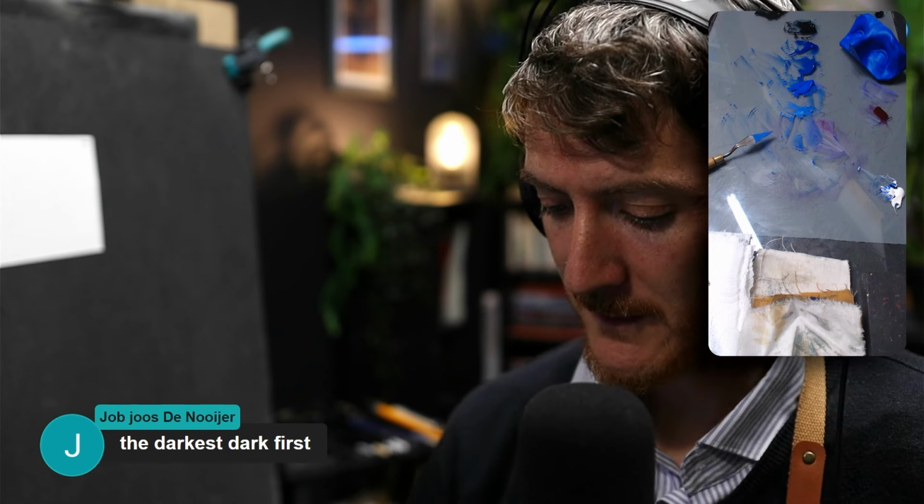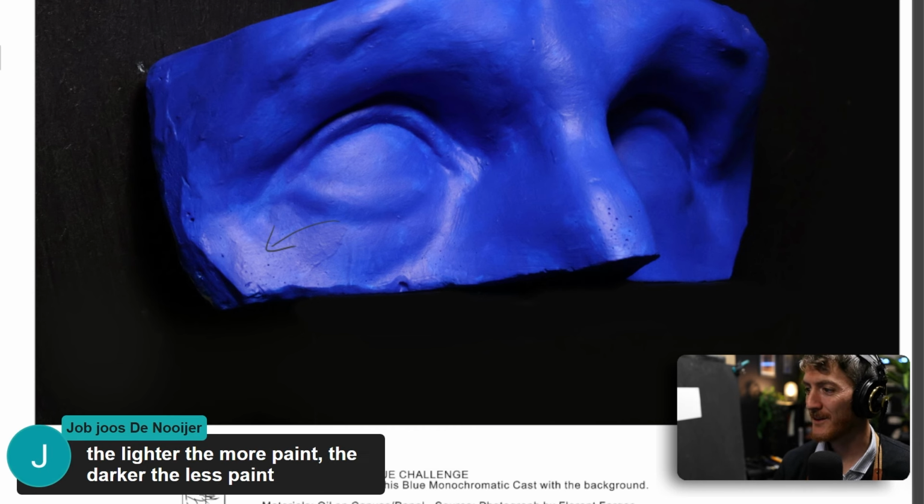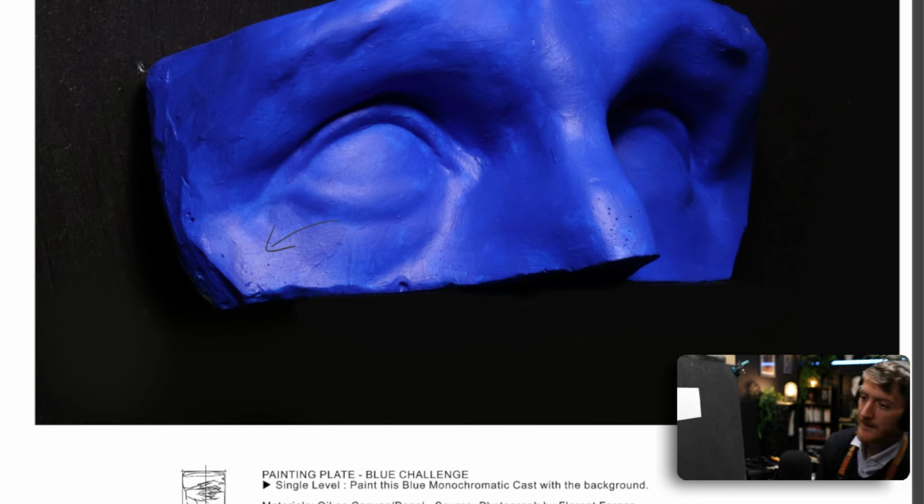I like this. So what should I do first? Do you suggest I do the background first? Or these areas first? The lighter, the more paint, the darker, the less paint. I like this! You've been to a good school, my friend. Okay, so everybody agrees on the background.